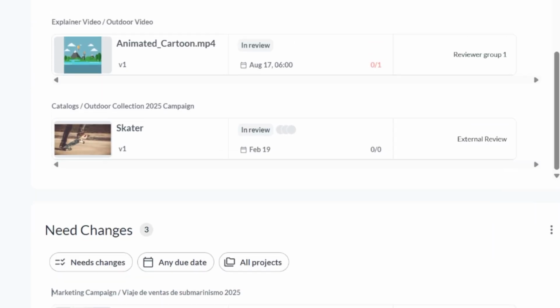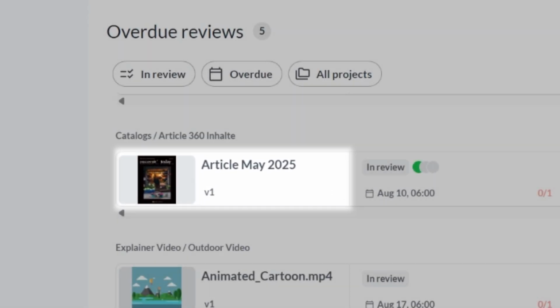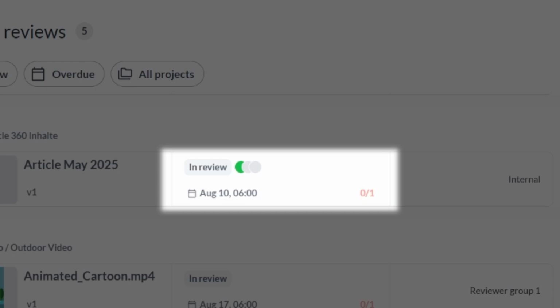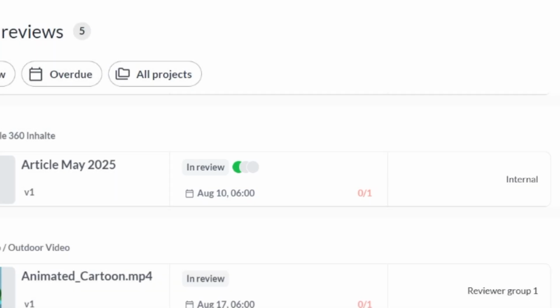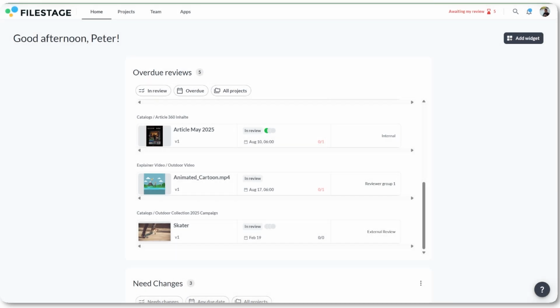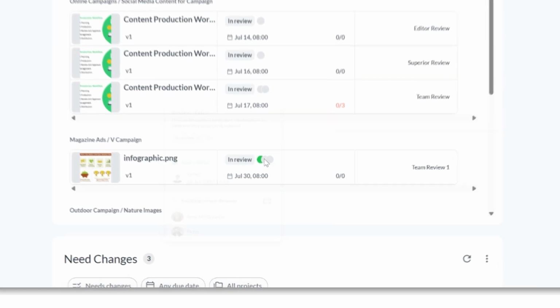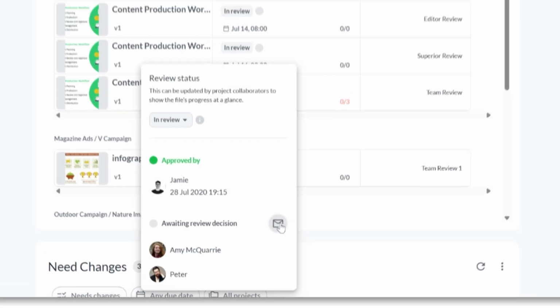Every review card gives you key details at a glance: thumbnail, file name and version, status and decision panel, due date and number of comments, reviewer group name, and an awaiting my review icon if it's assigned to you. You can also remind reviewers who haven't submitted feedback directly from the widget.